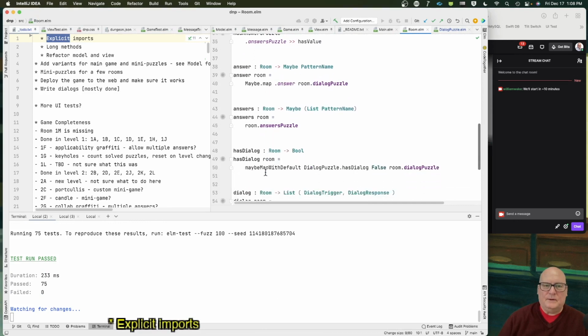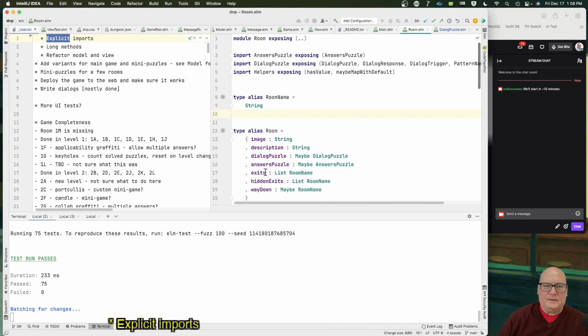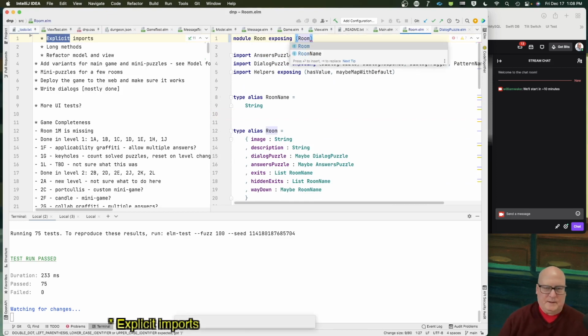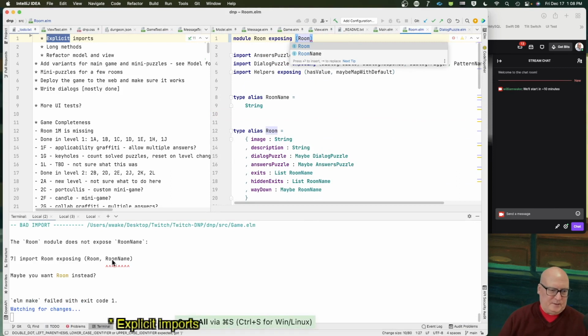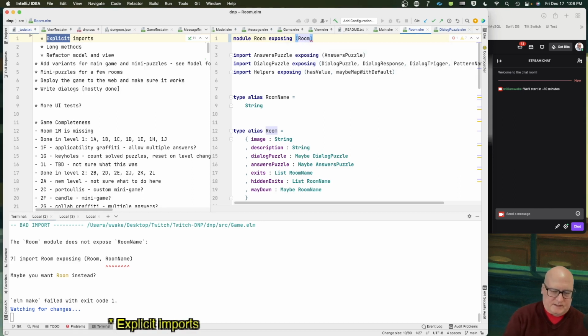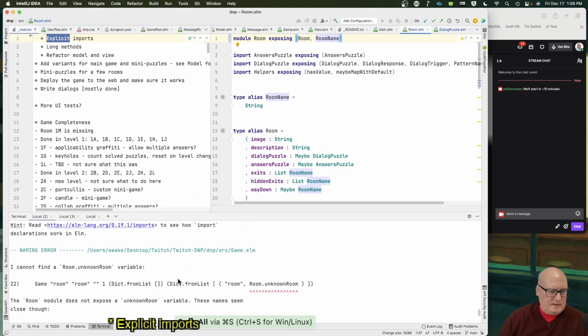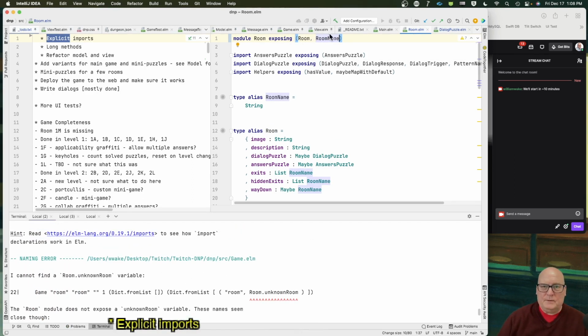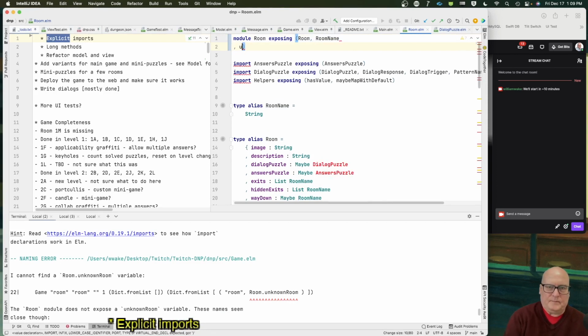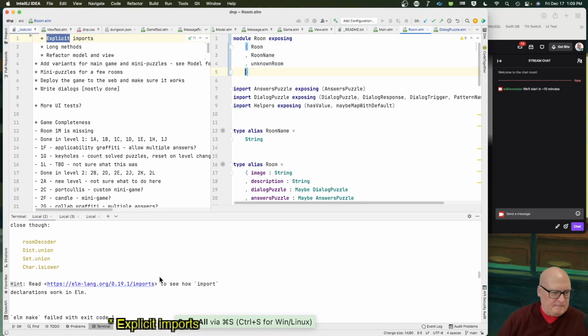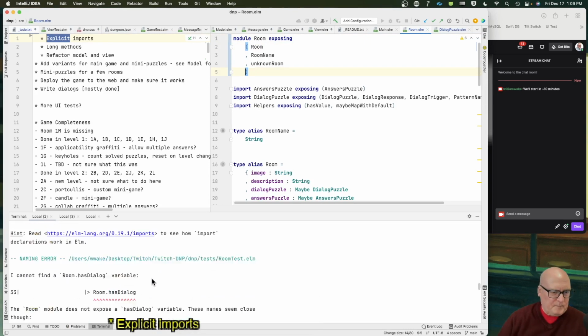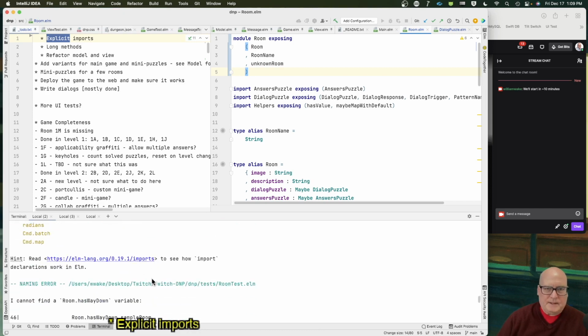Now room. Well, what are we saying here? Room exposes everything. Well, let's just expose room. I'm cutting all the way back, so we can explicitly see what's got to be done. Okay. Unknown room. Room.answer, room.has dialog.